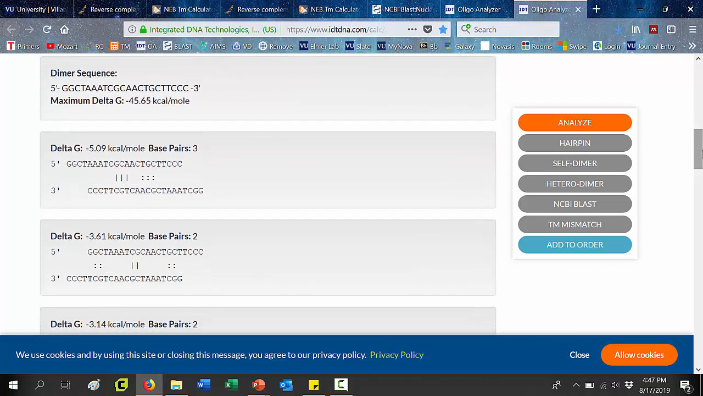All right, but the way you want to decipher this is, first of all, you want to look at this sequence up here. This is your primer sequence, and if it binds to the target, what this is telling you is that the delta G of that process, this is the Gibbs free energy, okay, so that's a thermodynamic value that tells you how spontaneous the process is, essentially. It's telling us the maximum delta G is negative 45.65, okay? So that is pretty much the strongest interaction that you can have here.